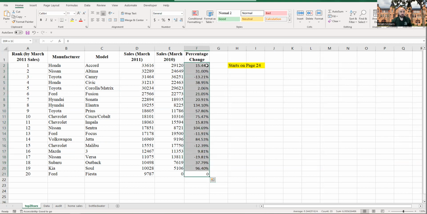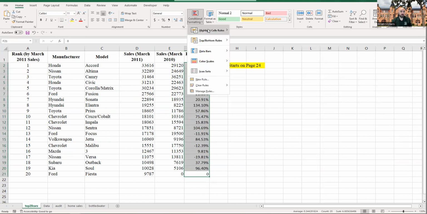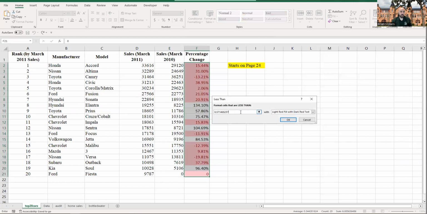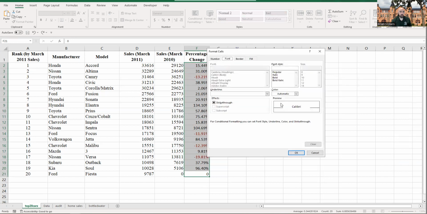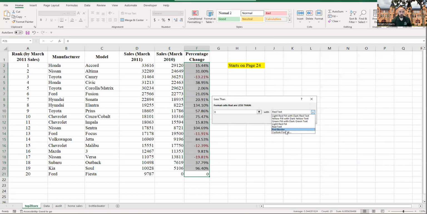So I'm going to select my data and then click on conditional formatting, highlight cells rules, and I'm going to say less than, and the number I'm going to give is 0. I want everything less than 0 to show a light red fill with dark red text. If I wanted to show a different color, just red text only, or if I wanted to do a custom format, I could click on custom.